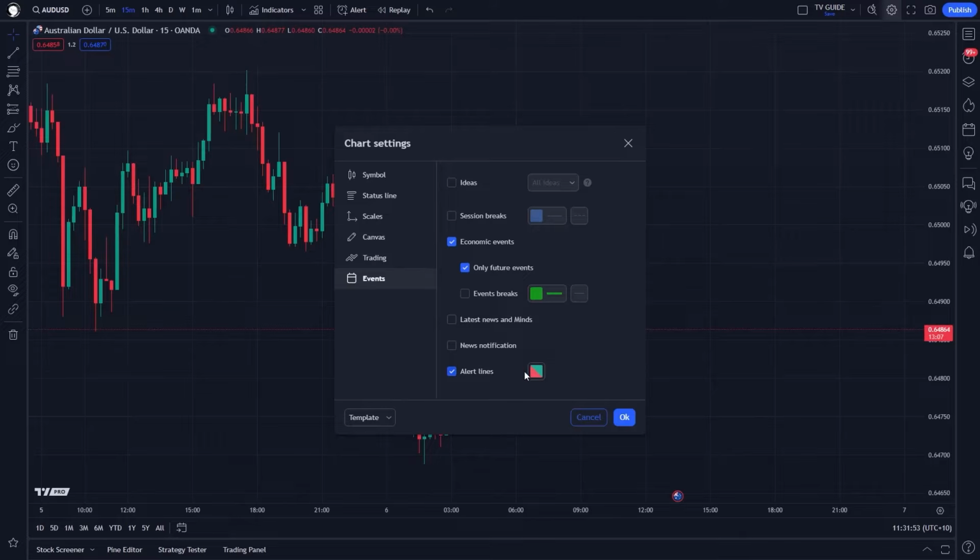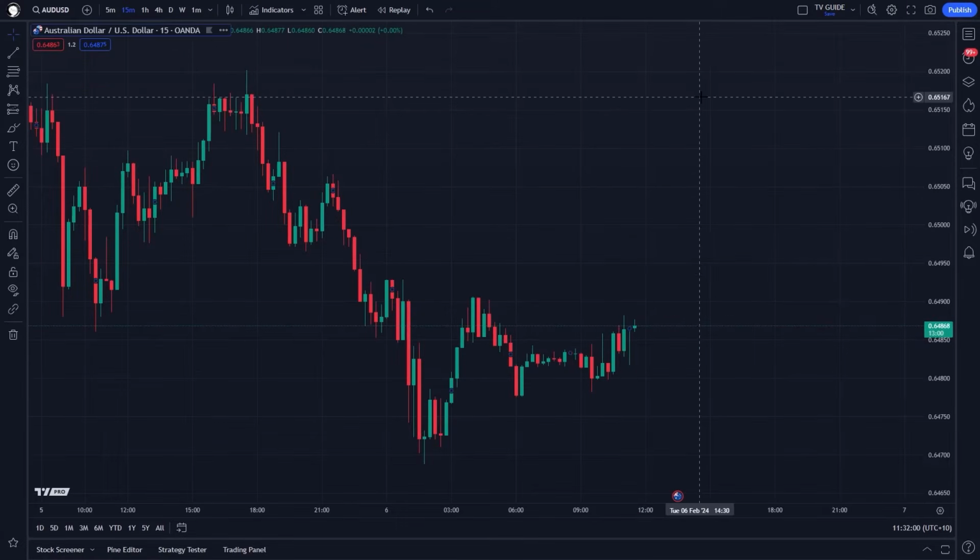Here you can display your alert lines. I don't have any alerts on my chart, so nothing is displaying, but you can turn that on or off here. So that's it for our chart settings.